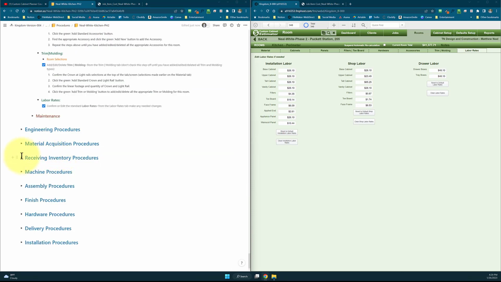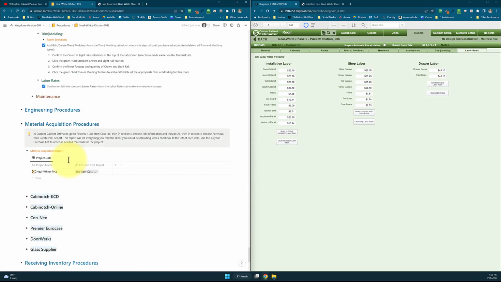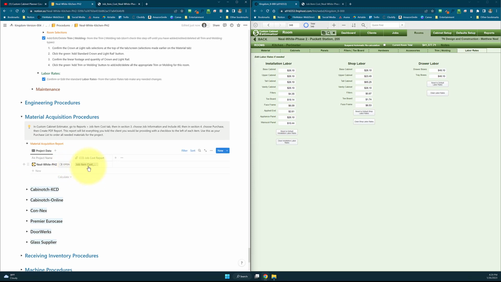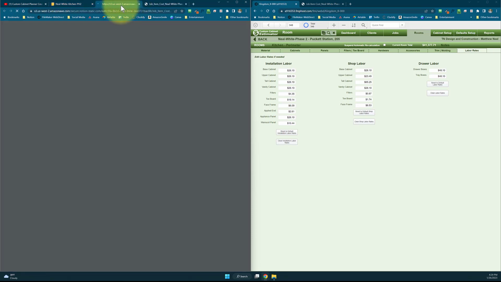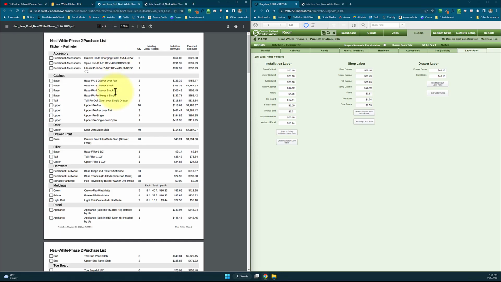So when we get down to this material acquisition piece, we actually have a place to put Custom Cabinet Estimator's job item costs, which can be used for acquiring materials. So if I click on that and then just click on it, it opens it. See, it opened it in a new tab. I actually already had one open. And this is all the things you told them they were going to get.